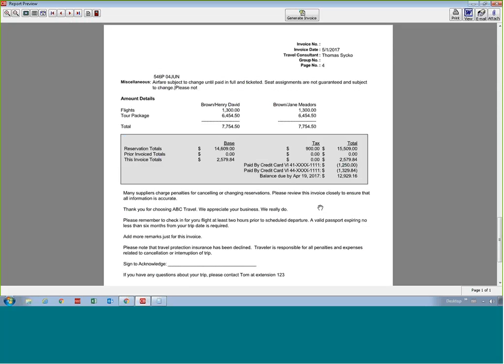That can also be used even if you're not splitting the same booking onto two credit cards, but maybe you have two reservations. You have the tour that was paid on the Visa and the insurance was paid on a MasterCard. You can split it out there as well. So let's go ahead and generate this invoice.